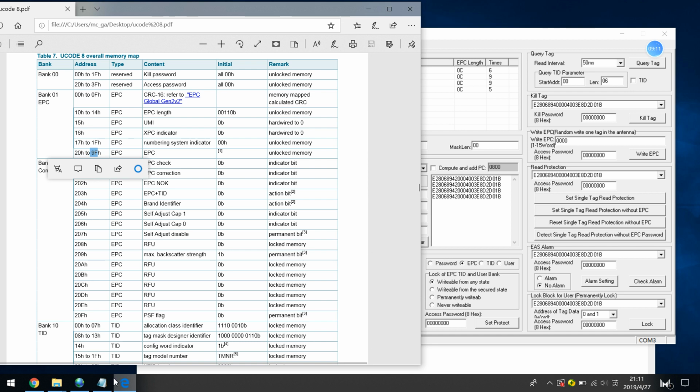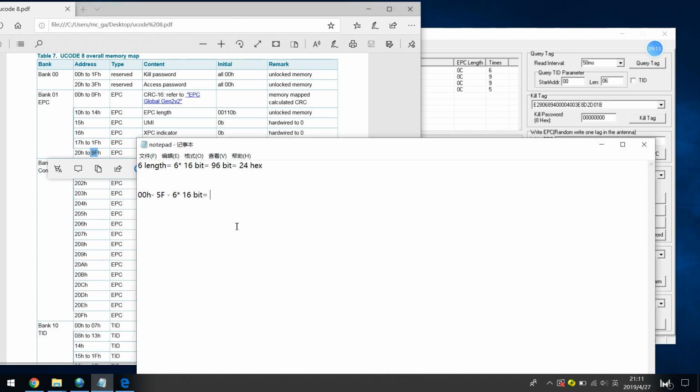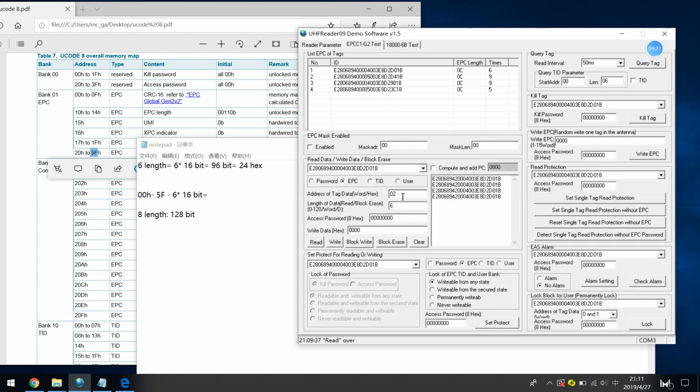It means we totally got 8 length, which means 128 bits. So I can just input 8 here. And reading the tag here, you see, 120, this is an additional 8 bits, and it is not displayed here. Okay.